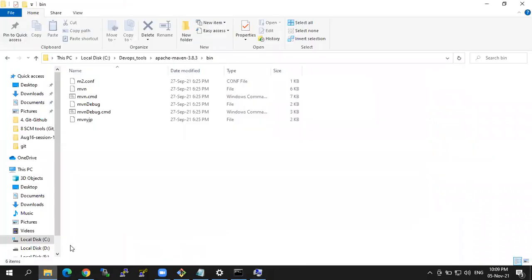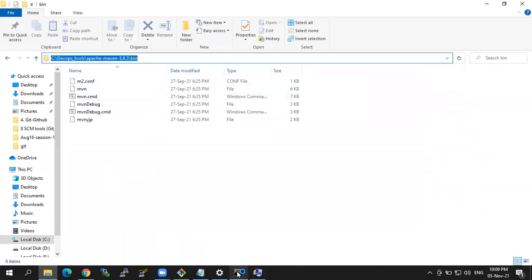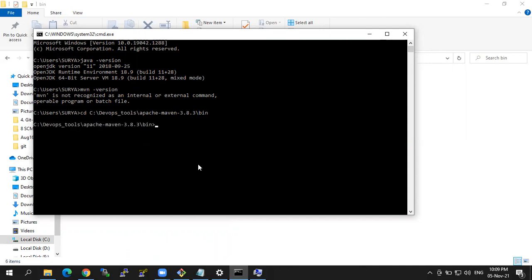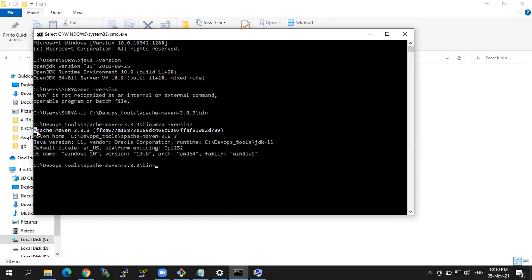So we will go to the bin folder. Let us execute this one. Yes, I'm going into the bin folder, cd space. Now currently I'm in the Maven bin folder. Now execute the same command, mvn hyphen version. See, it is showing the Maven version, Apache Maven 3.8.3.